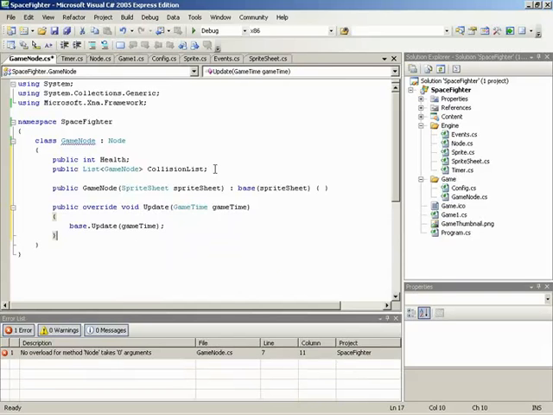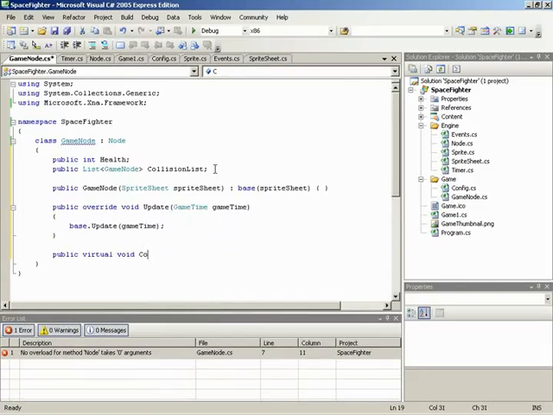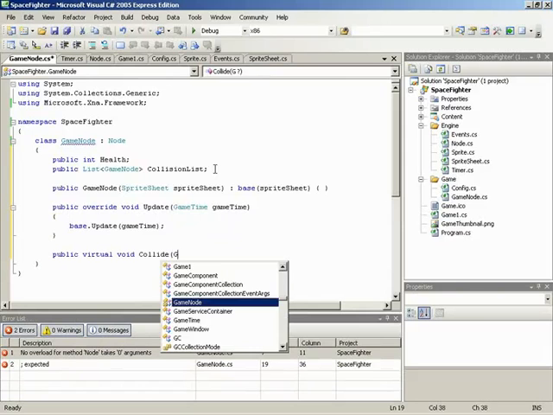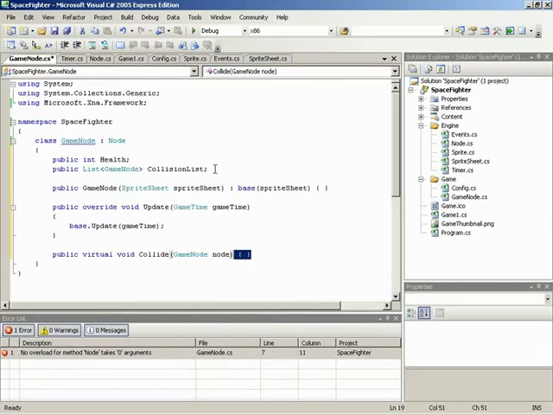And let's see. We're going to have a virtual method called Collide. Public virtual void Collide. Collide is going to take in a GameNode called node. And I'm actually going to leave the braces off to the side because Collide isn't going to have any implementation inside of GameNode. It is meant to be used later in other game nodes when they need to be notified of the fact that a collision has occurred.